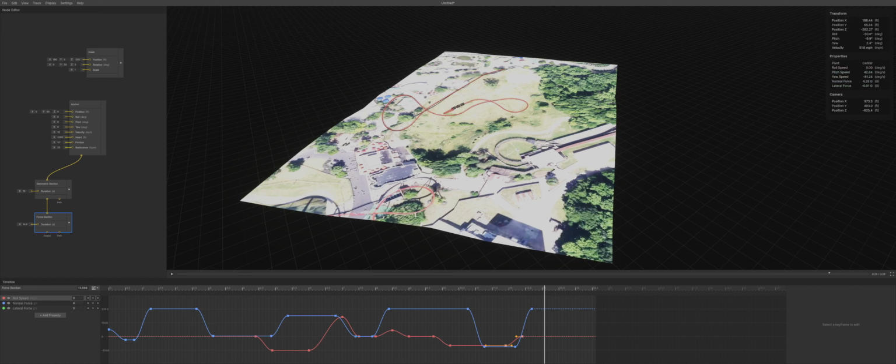Alright, this video is going to cover adding terrain and satellite data into KexEdit so that you can work with terrain coasters. So right now I actually have some of this data loaded up.